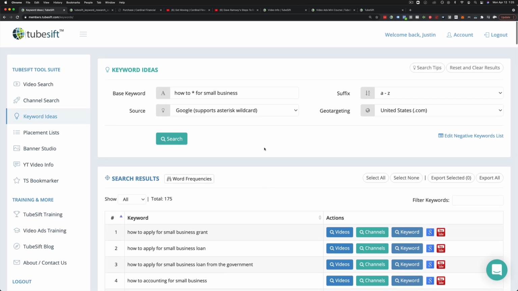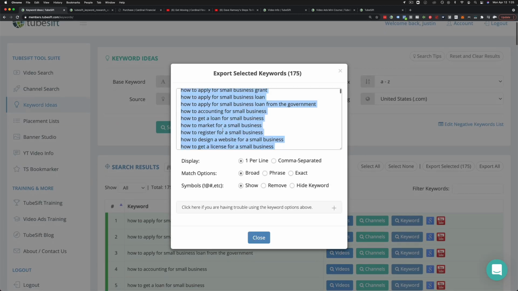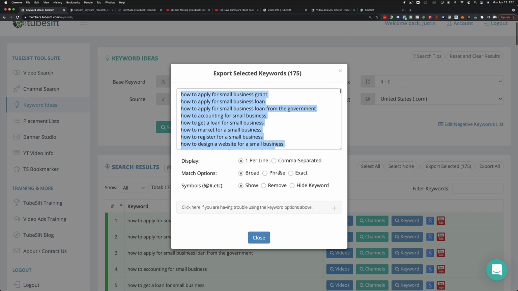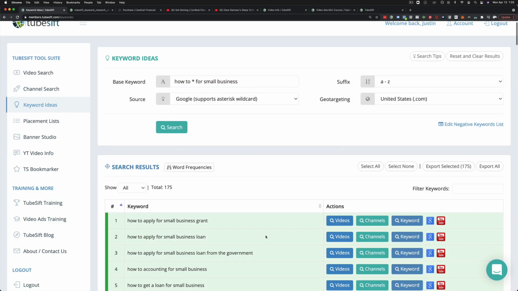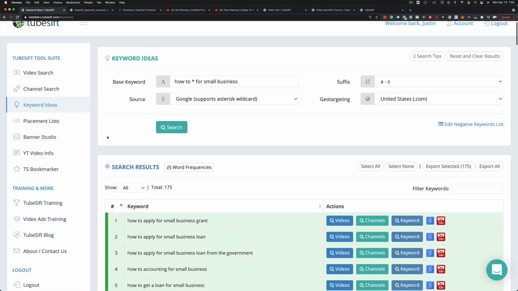The keyword tool is phenomenal in here. You can select everything, you can export them all, and it will spit out all your keywords. You can do one per line, comma separated, broad match, phrase match, exact match. You can show or hide symbols and all of that good stuff. And then we have word frequencies. That's going to show you what the top occurring words are, so you can really start to figure out what people are searching for and which keywords you should be targeting.